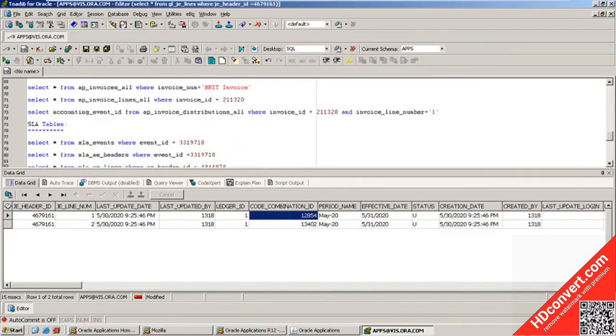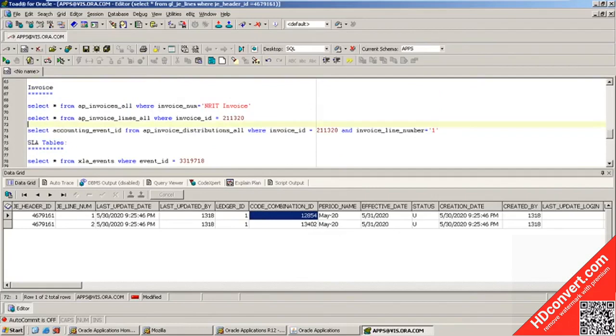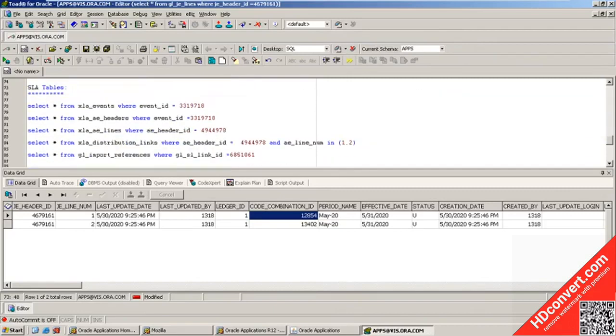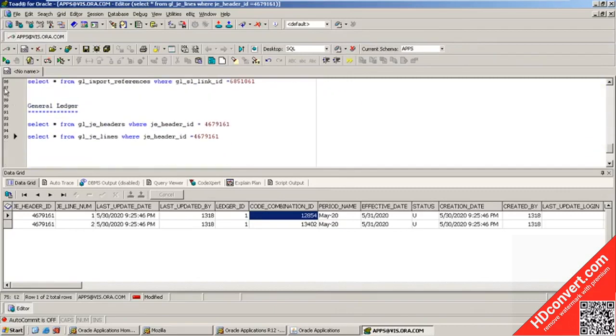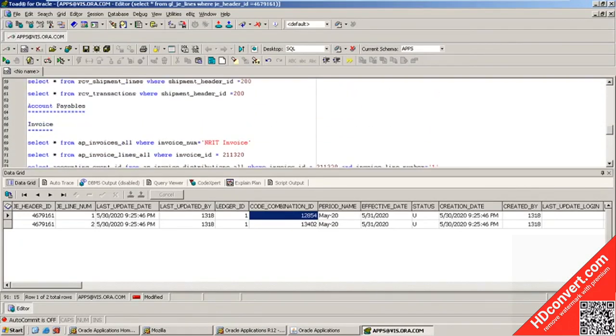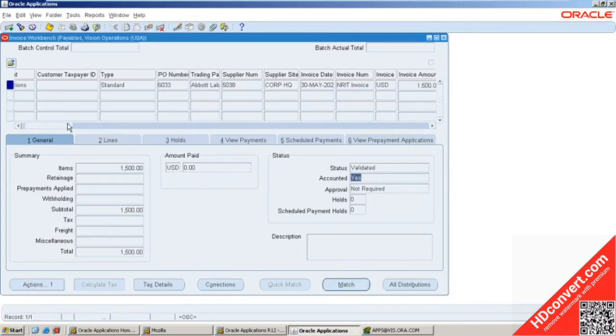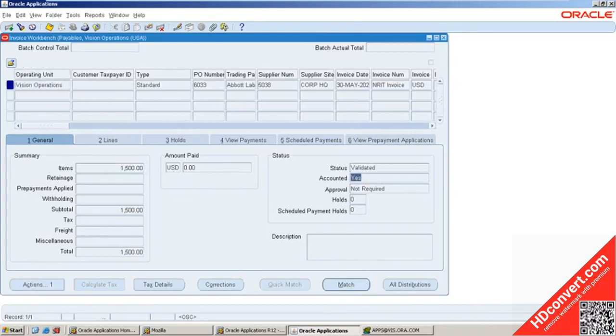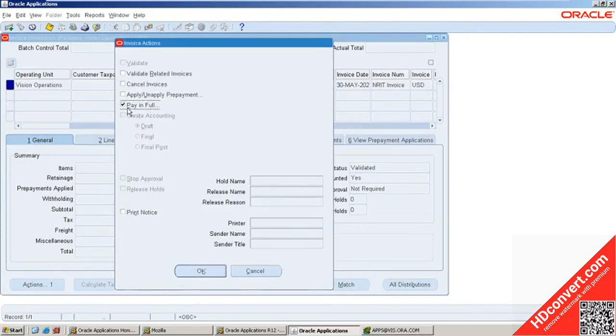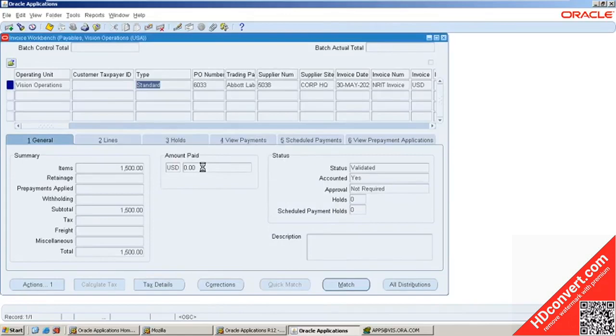You understand, right? Once the invoice got accounted successfully, that means we have selected final post, then the data will be inserted into SLA level tables along with the general ledger module tables. Once the invoice has been completed, validated and accounted, now we will go and make the payment against this invoice. You can go to the payment form, or else you can click on the actions button, and from here also you can select the payment. Pay in full. Then it will open the payment form.